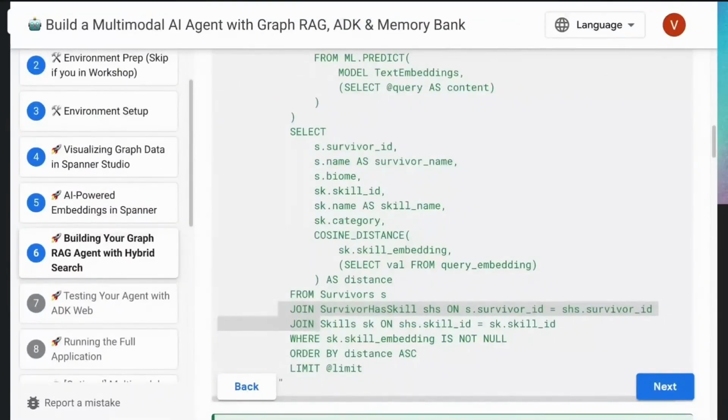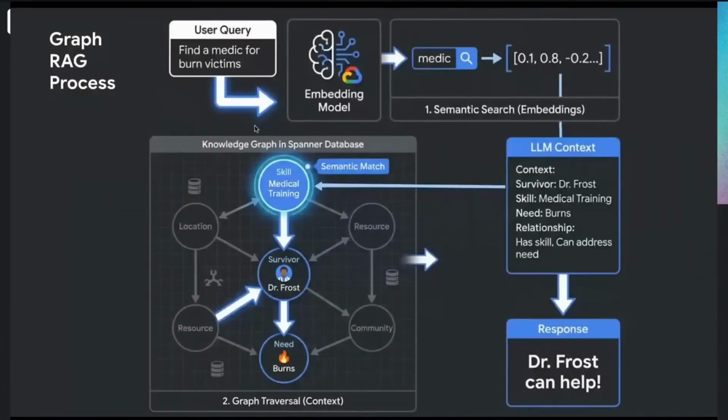So this is actually the magic of graph search, graph RAG. Because we are talking about graph RAG today, how is graph RAG different from traditional RAG? When we ask the question, find a medic for this victim, and you're using the embedding model, we generate this embedding first. And then, normal RAG, in case you forget, is retrieval augmented generation.